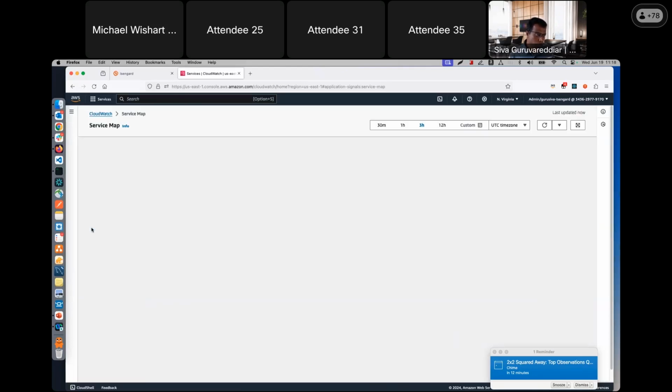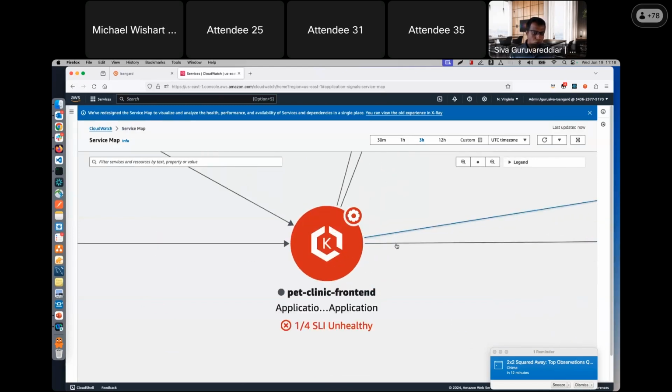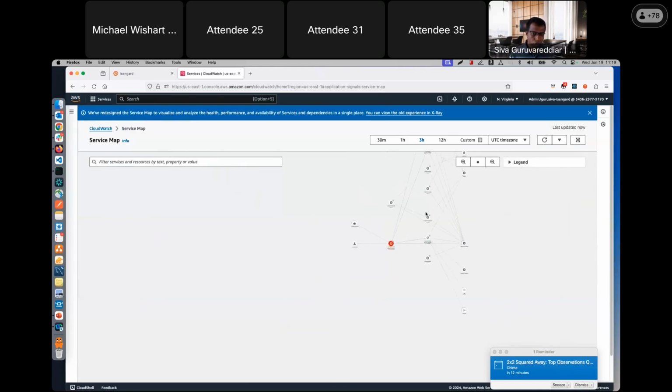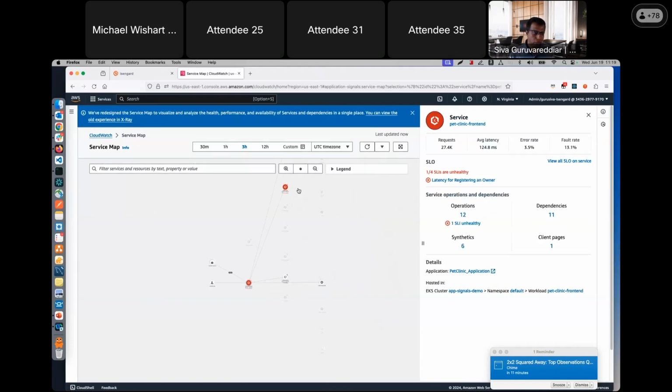Not only that, if you want to holistically see what's going on in your application, you can click on the service map, and it is going to show you your front end and how your front end is calling your back end. All this information is available. Let's just click on some edge, and it is going to show you the request, the average latency, the error rate, fault rate, etc. And if you set any SLIs, whether they are unhealthy or healthy, and the details of that application.